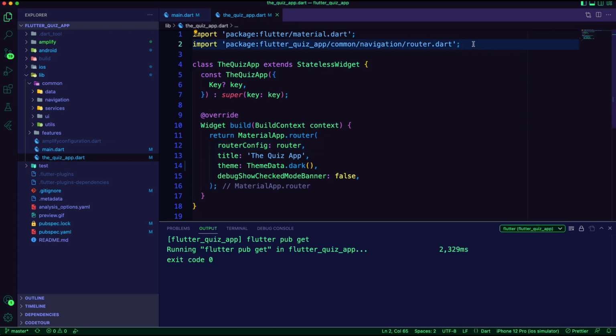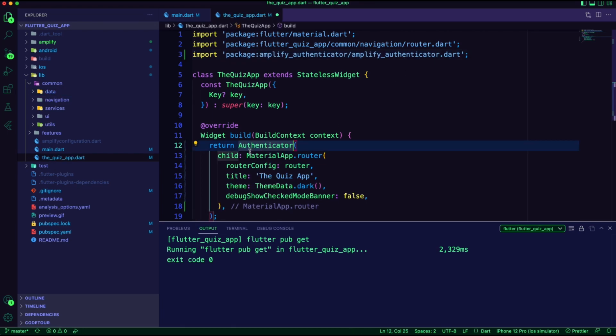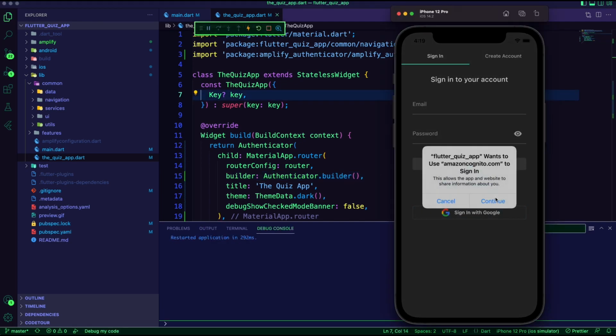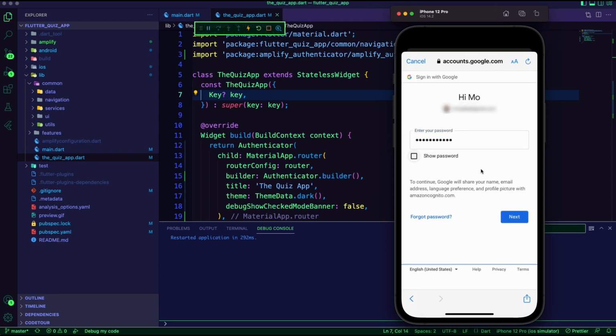Next, we need to build the authentication flow. For that, I will use the Amplify Authenticator UI library. So I imported the Amplify Authenticator into the quiz app Dart file and wrapped the material app with the Authenticator widget. I ran the app and I got the authentication and the registration flow with Google Sign-In.